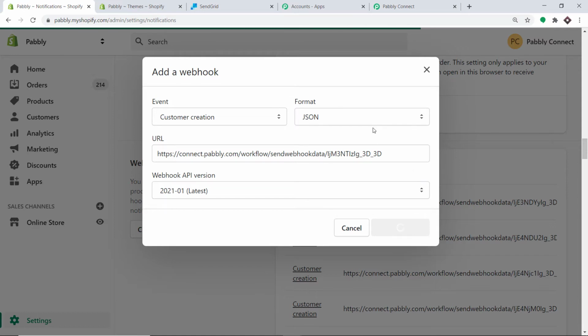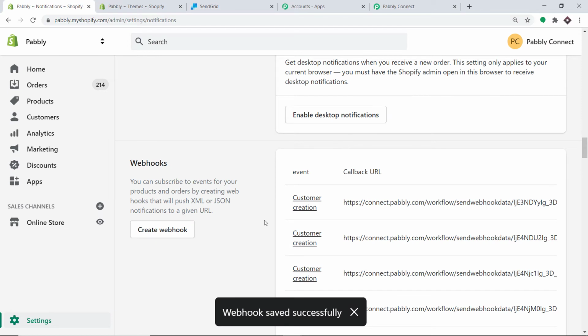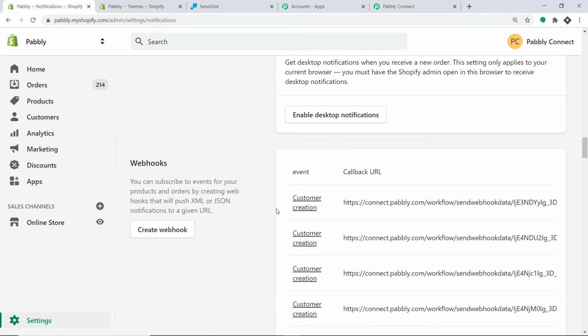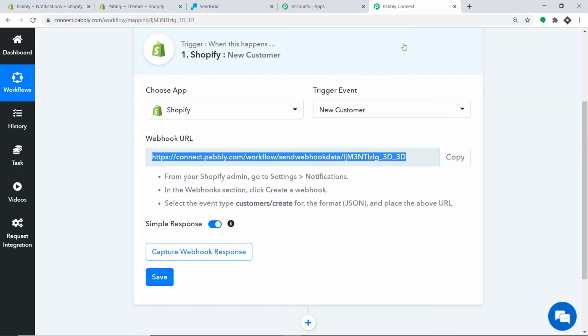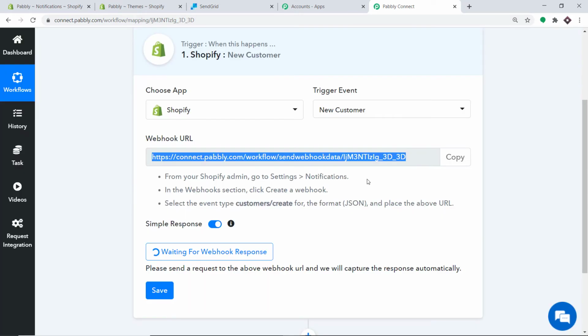Okay, so it is trying to connect. Excellent. So it is showing the webhook has been saved successfully. Basically, this means that we have integrated Shopify and Pabbly Connect. This means whenever a new customer is created in Shopify, Pabbly Connect has to capture the data. So as to ensure that Pabbly Connect captures this data, let me go to Pabbly Connect and click on this button, capture webhook response. Okay, so it is showing it is waiting for the data.